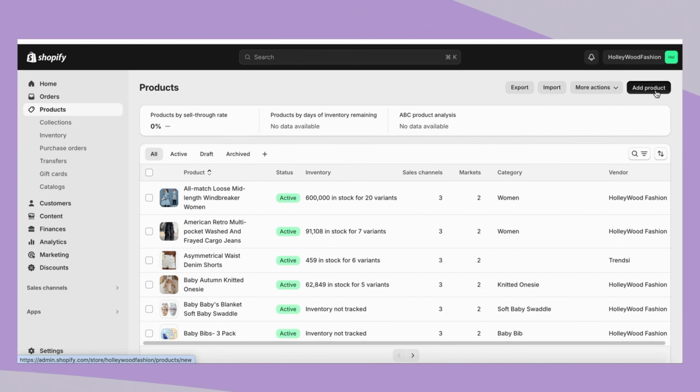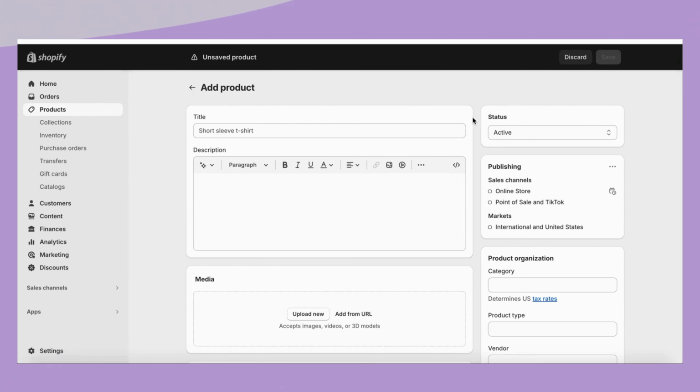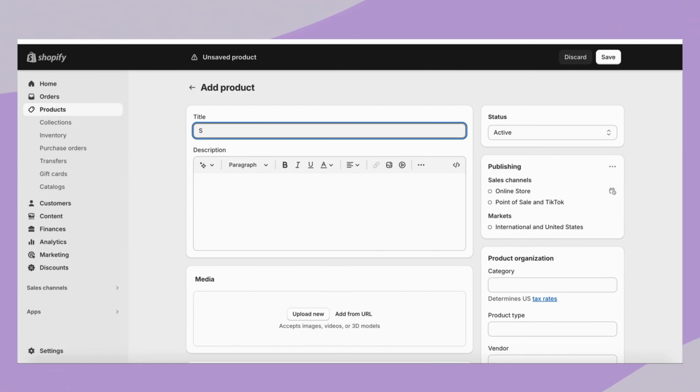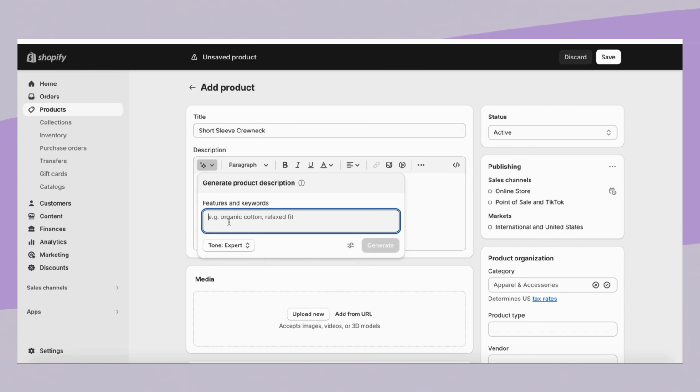So here we go. This is the dashboard. We're going to click over to the left to products. And here we're going to enter the title. You could put in whatever title works best for you. So here we go, a short sleeve crew neck. Here I'm going to show you the Shopify Magic, which is their AI program.